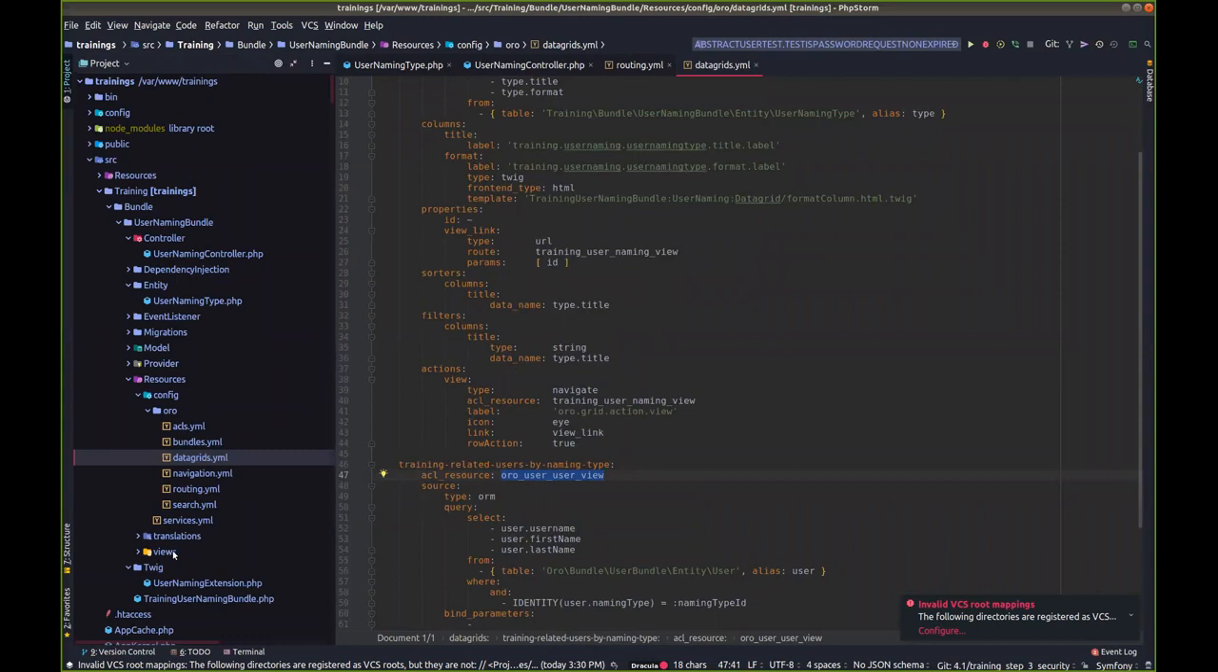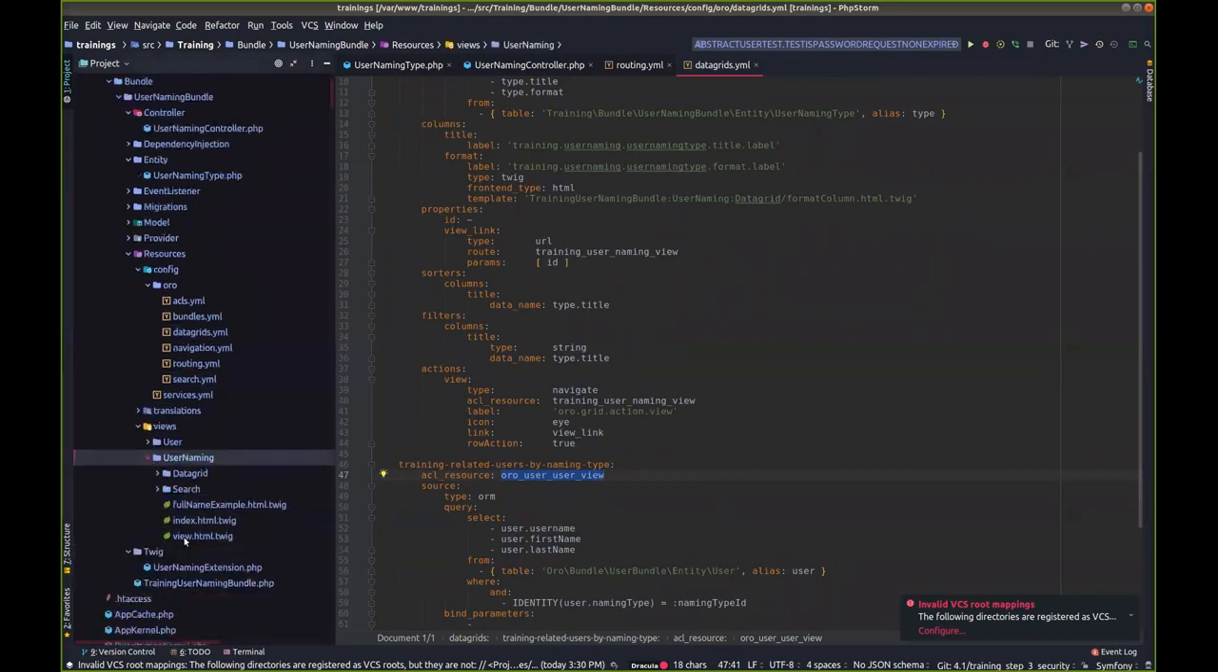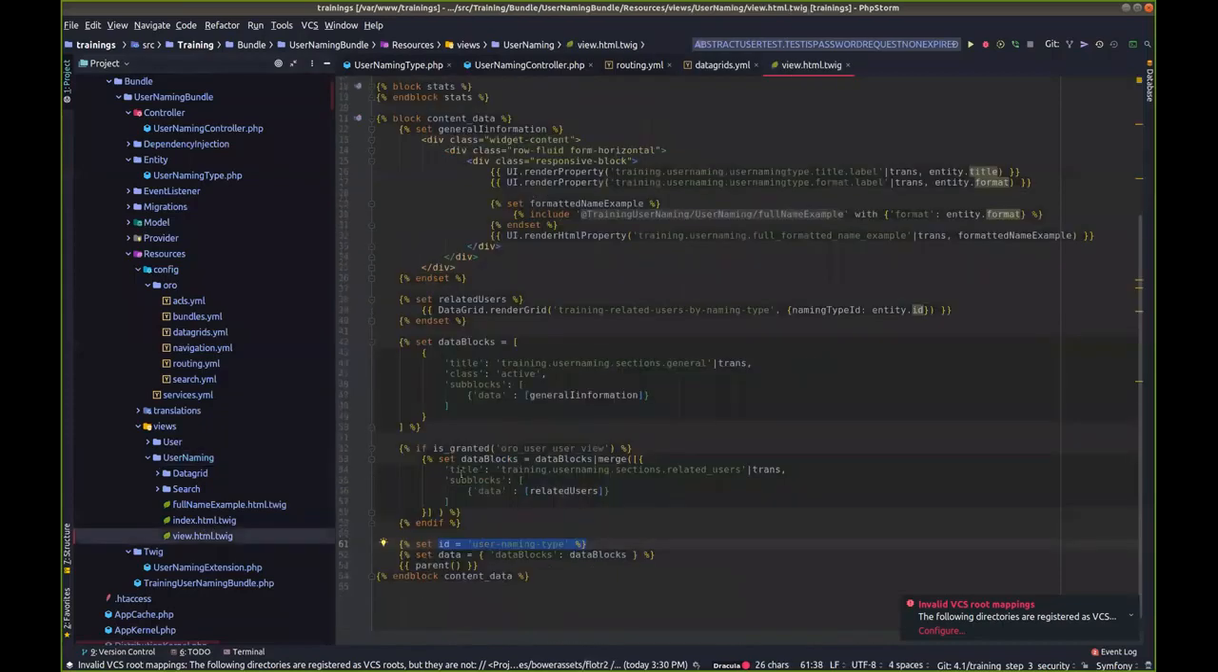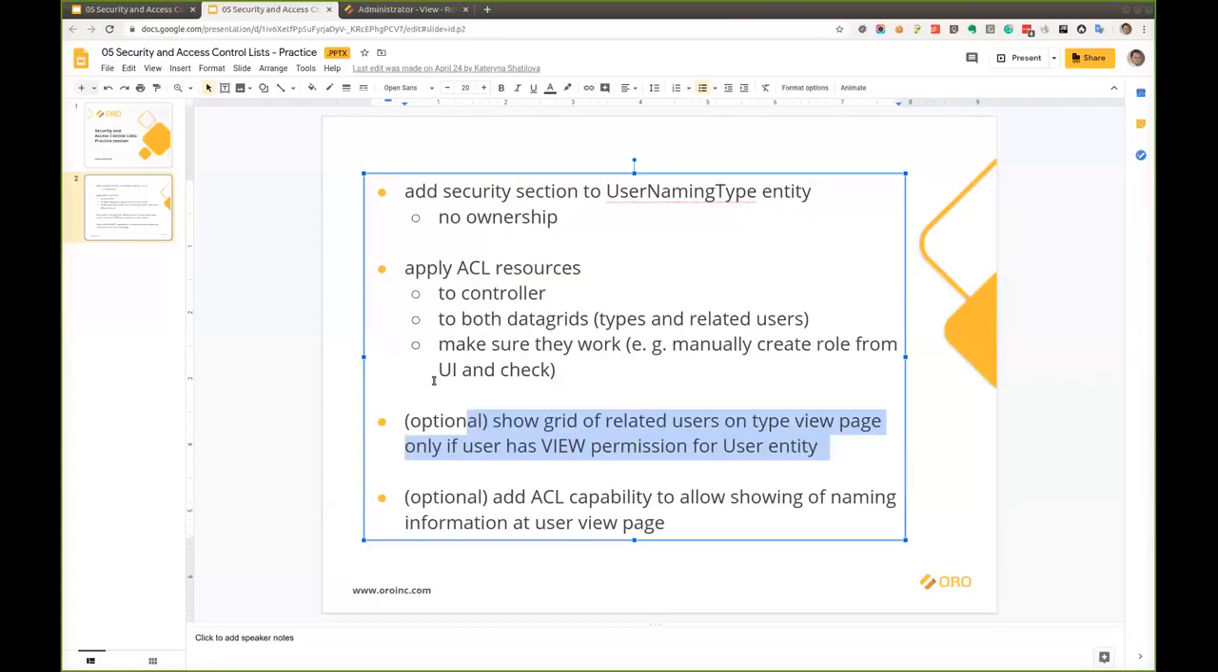And the second one, you can also protect the whole section. So I can go to the view page of user naming, and here I can check if this is granted, and only if I have access to this user view, I will merge this data grid to the data blocks. Otherwise, it will not be added to the data blocks. And the last thing, I can create the ACL, so if this should be displayed or not.